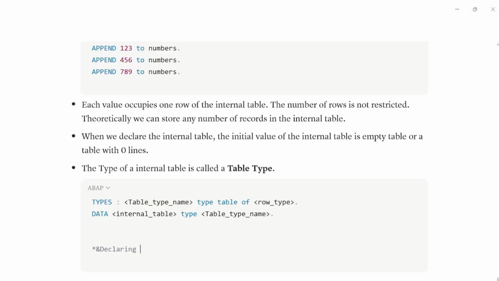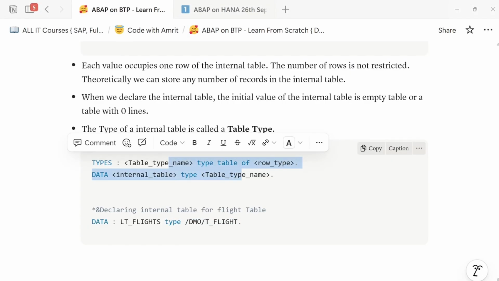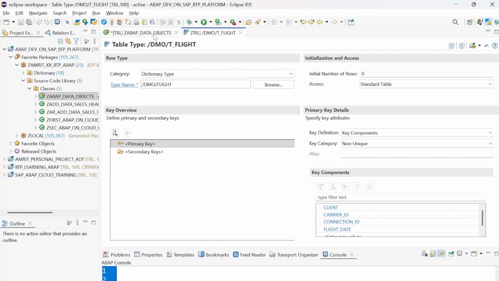So if I'm using this here, declaring an internal table for the flight data model, we can use the DATA keyword, flights or LT flights, no need for TYPE TABLE OF, you can directly use this table type as this is already declared globally. This is for local. So here we can do the same if we want to do the implementation.